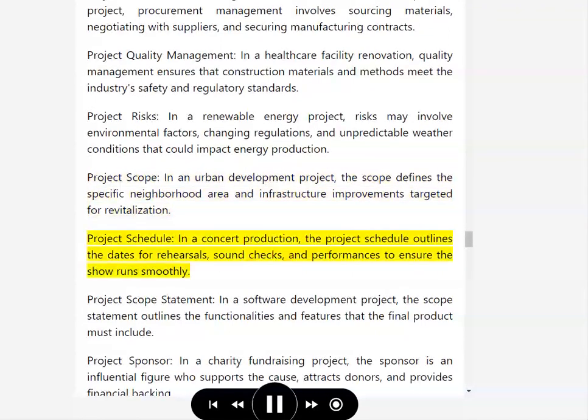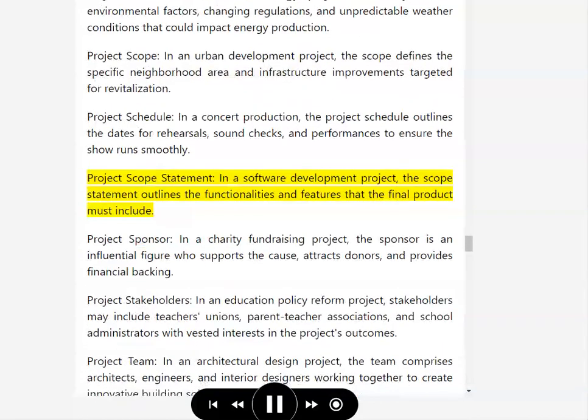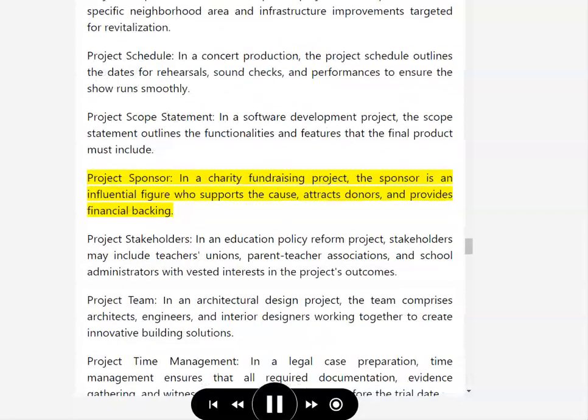Project schedule. In a concert production, the project schedule outlines the dates for rehearsals, sound checks, and performances to ensure the show runs smoothly. Project scope statement. In a software development project, the scope statement outlines the functionalities and features that the final product must include. Project sponsor. In a charity fundraising project, the sponsor is an influential figure who supports the cause, attracts donors, and provides financial backing.